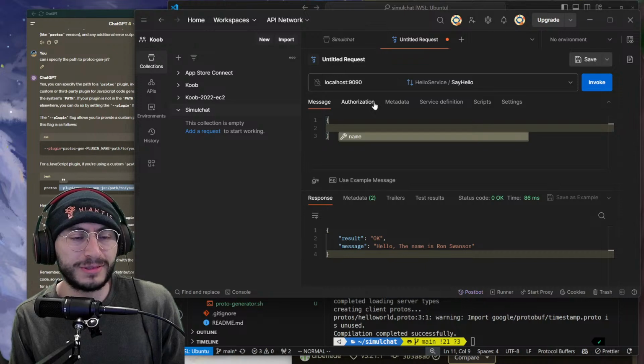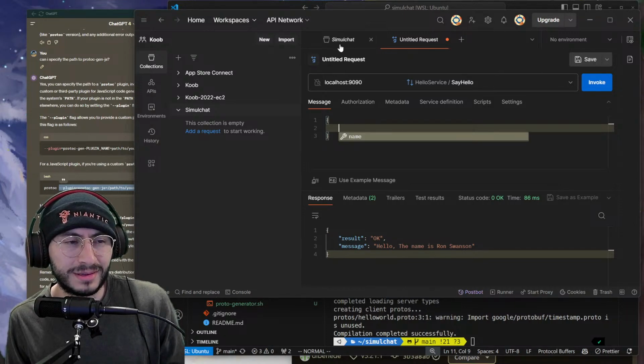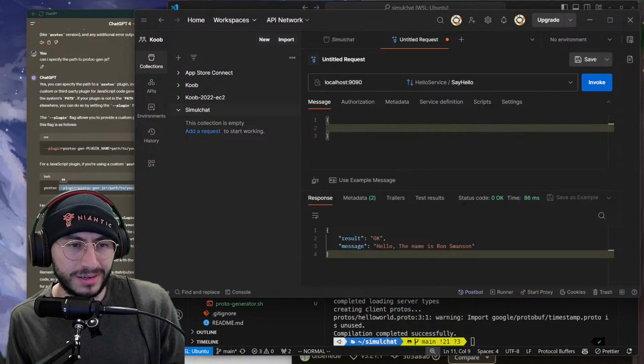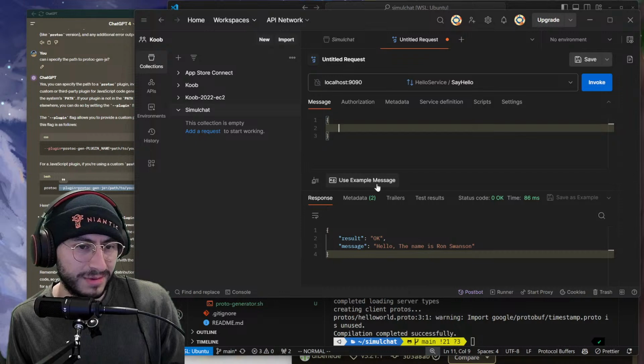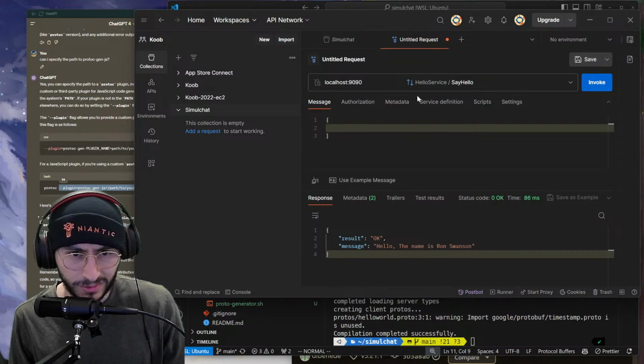I think we have to refresh Postman. Let me see. Yeah, it's just name. How do we refresh this? Is there like a refresh button? What's this? Oh, I can switch the request here. That's neat. But what do I do? Control R? That didn't do anything. It's gotta be a refresh button somewhere. Come on. Where are you?